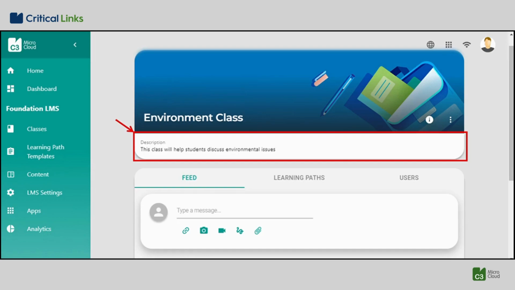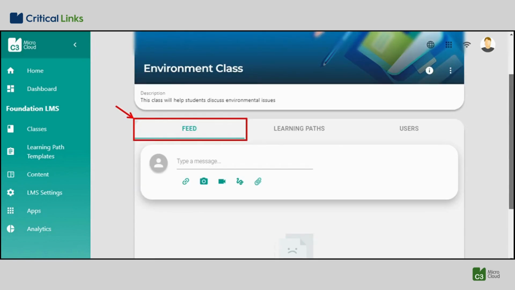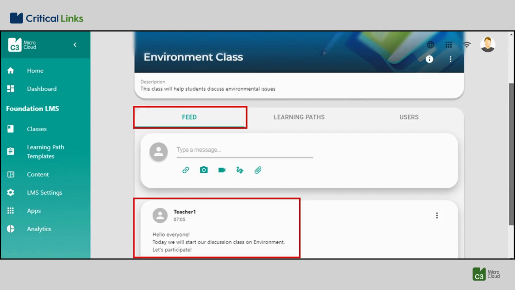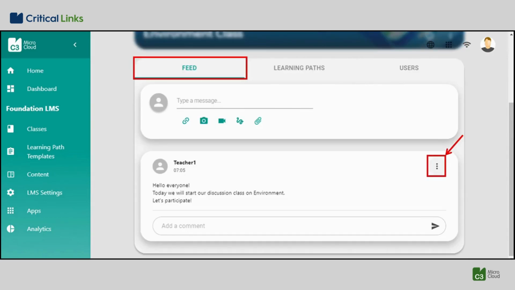By going to the Feed tab, we can make posts. These posts can be enriched with links, images, videos, and other various types of attachments. When the post is published in the feed, it will be shown which user made it. It is important to note that the teacher profile user will only be able to edit and/or delete posts in the classes they have created, and the administrator will have unrestricted access.